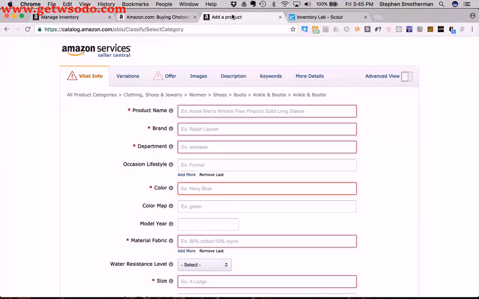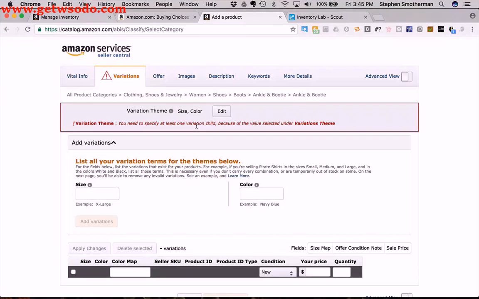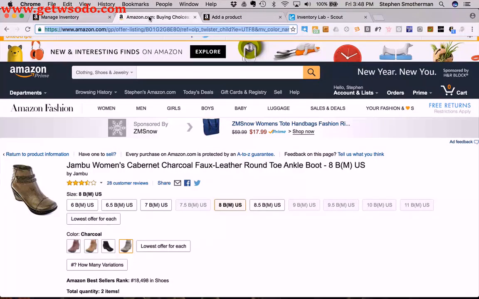We're going to go back over to add a product, and we're going to go to variation theme. Because we've got shoes, the variation theme is going to be size and color. Then we're going to go down and enter in our anchor ASIN. First we want to do the size of it here, so we'll go back to our product page and do size 8 of the charcoal.